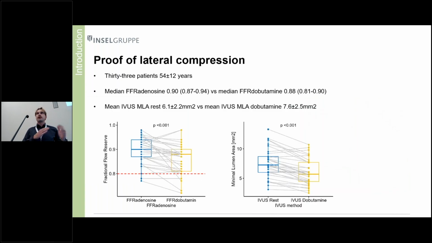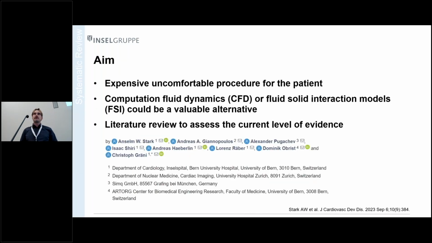Further, we also measure the pressure drop over this stenosis, which we call fractional flow reserve, or FFR in short. And for the 33 patients we assessed so far, we could see that pressure significantly drops from rest to exercise, and the area decreases significantly from rest to exercise, therefore proving this lateral compression. And additionally, you can see with the red dotted line, the values below, so only a small part are actually hemodynamically relevant and need operation. So this is still a very expensive and uncomfortable procedure for the patient.